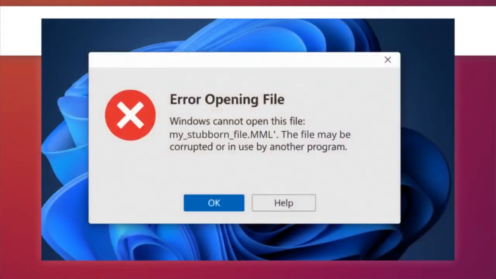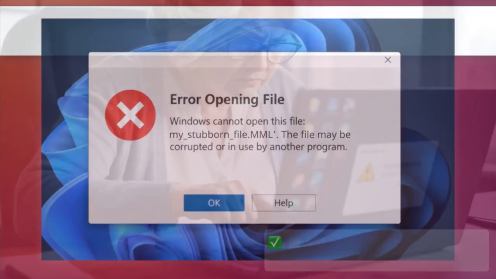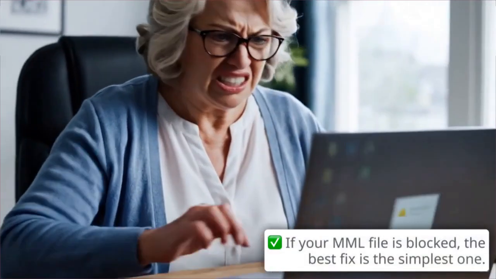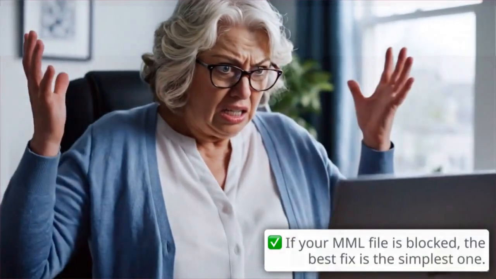If you still can't open the MML file, it's okay. This is a truly stubborn MML file. To find the error's source, we need to test these critical common failure points right now.